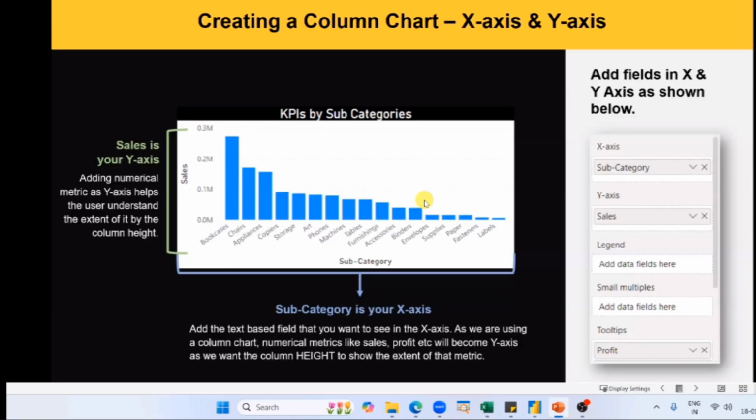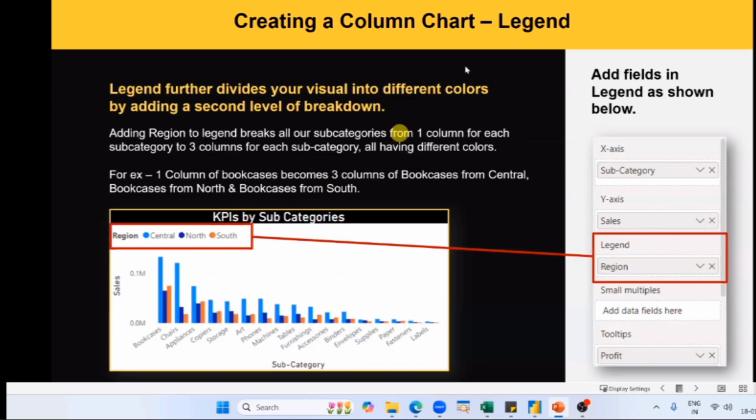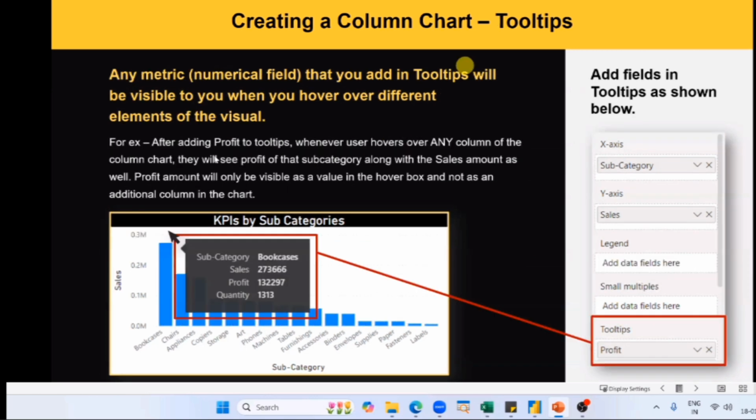This is something which is mentioned in the notes as well. I have given you a detailed breakdown of X and Y axis, of legend also, and of tooltips as well. So please go ahead and add your sales as your Y axis, your subcategory as your X axis. Your tooltips will be profit and quantity. I couldn't show quantity because I couldn't take a screenshot here, but make sure to add quantity as well. Profit and quantity both in your tooltips. And once you are done, feel free to let me know in the Zoom chat by dropping in are done in the Zoom chat. All right?